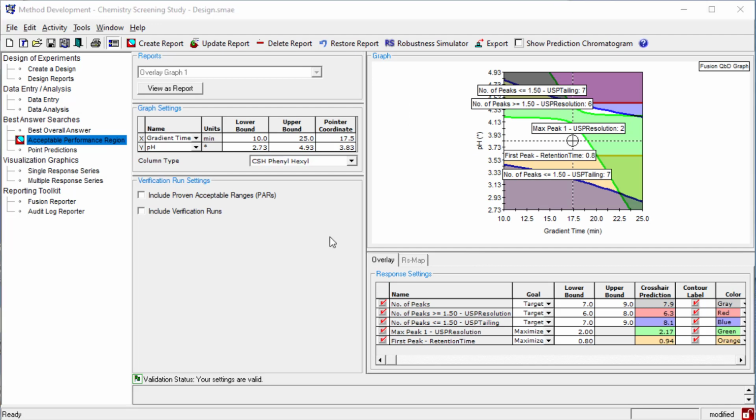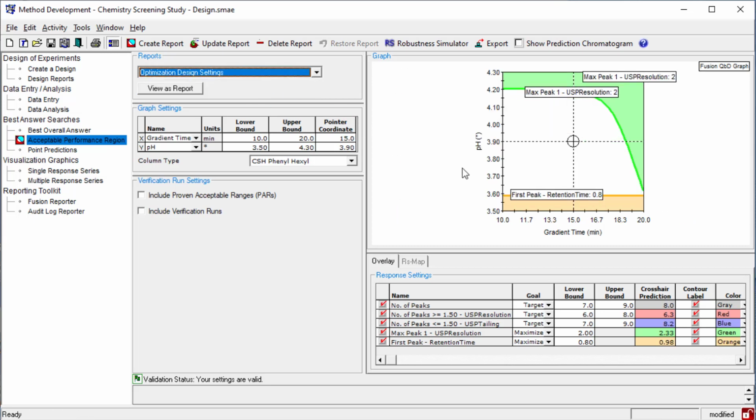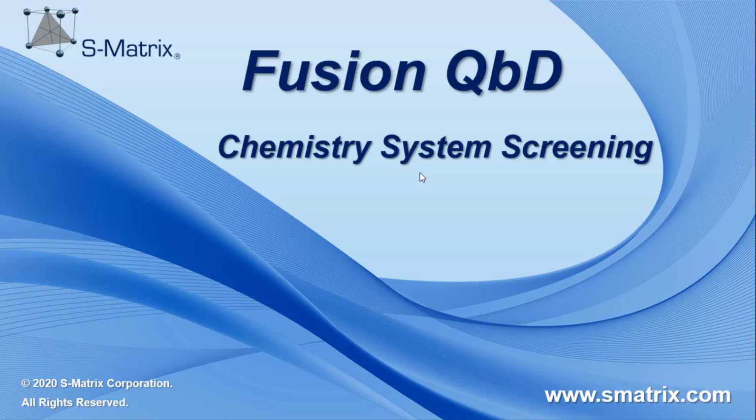Fusion QbD gives you complete control over the responses to include in a given graph and the performance goals you set for the responses. It also gives you complete control over the variables you graph and the ranges. Fusion QbD also lets you create multiple reports with different graph and numerical views of your experimental results. For example, this report displays a zoomed-in view of the workable region according to the current trend response goals and identifies the ranges of pH and gradient time, which can be promoted to an optimization experiment along with the CSH phenylhexyl column. That ends this video presentation of chemistry system screening with Fusion QbD.